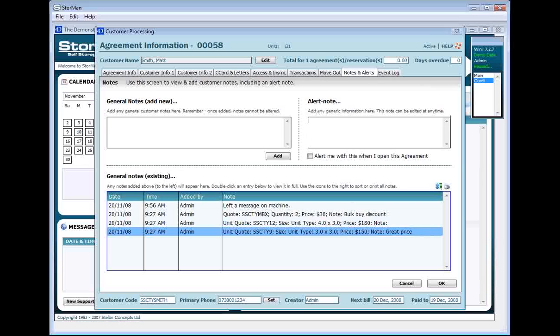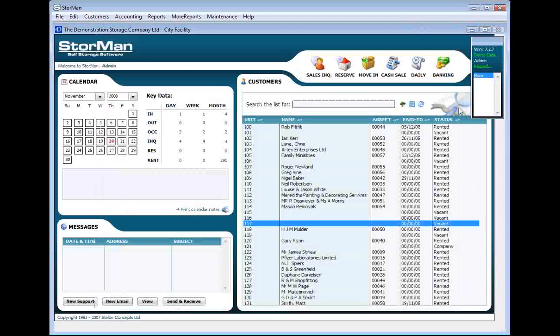The alert notes section on the right hand side at the top here is the only type of note that can be edited or removed. So for example, if this customer is notorious for paying by cheque and they always bounce, you can put in a note, as I'm doing now, do not let this customer pay by cheque, or do not accept cheques from this customer, and you can switch it on so that it will alert you. I'm just going to click OK to show you what that does.